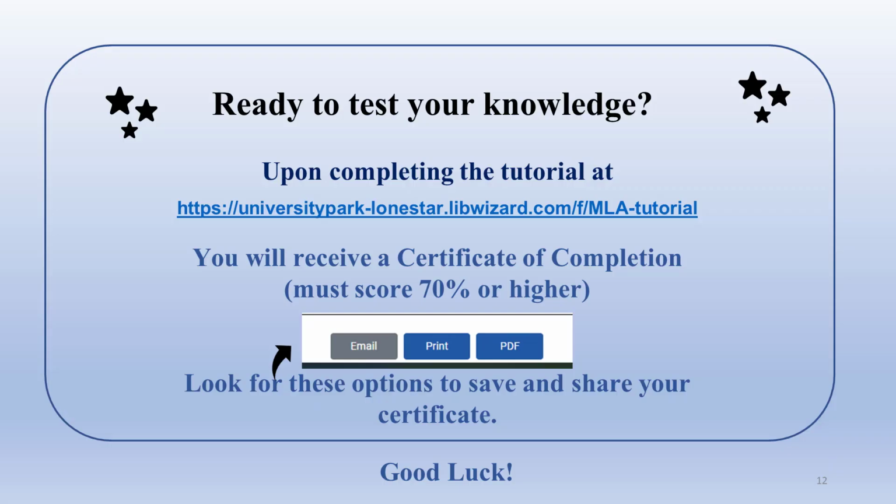Okay, so are you ready to test your knowledge? Upon completing the tutorial that's found at this URL, again, use your phone to take a picture and go to the URL. You will receive a certificate of completion. You must score 70% or higher. That certificate can be emailed, printed, or you can save it as a PDF. Be sure that your professor gets a copy of that certificate.